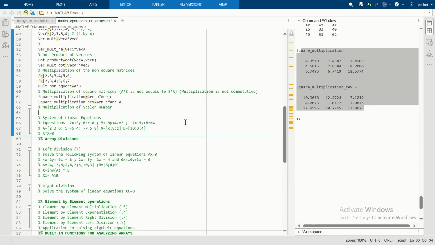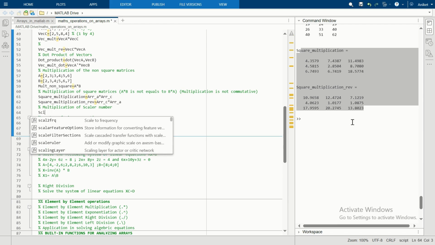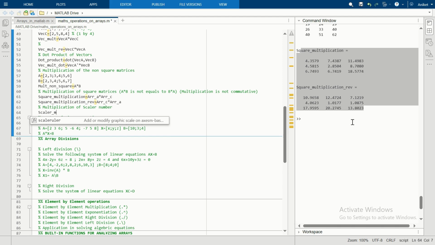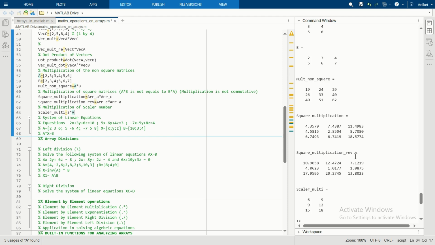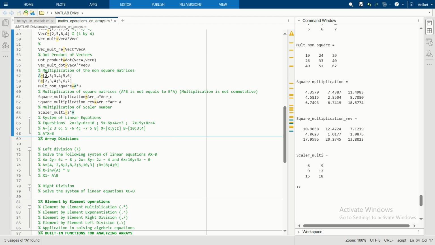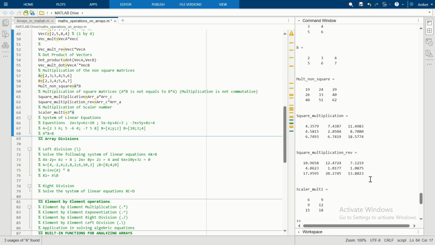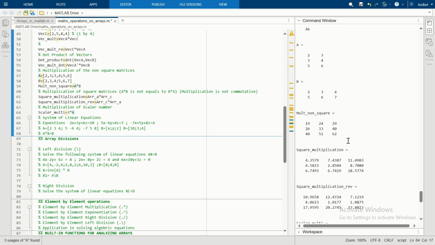And if you want to multiply a scalar, it's similar to addition or subtraction. Scalar multiplication is equal to 3 star, or we'll do it with A. So you can see here A was 2, 3, 3, 4, 5, 6, and it is multiplied with 3. So this is how matrix multiplication works.